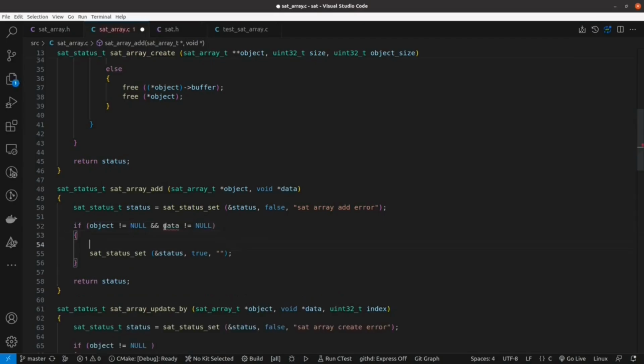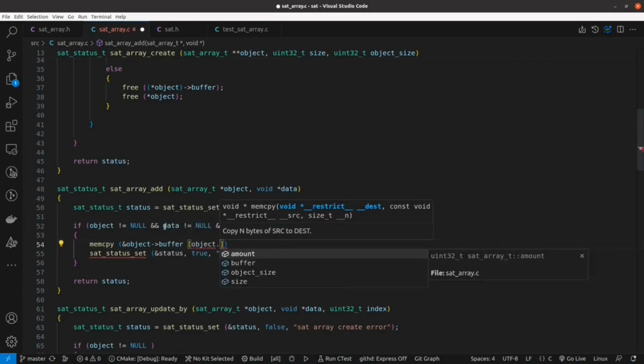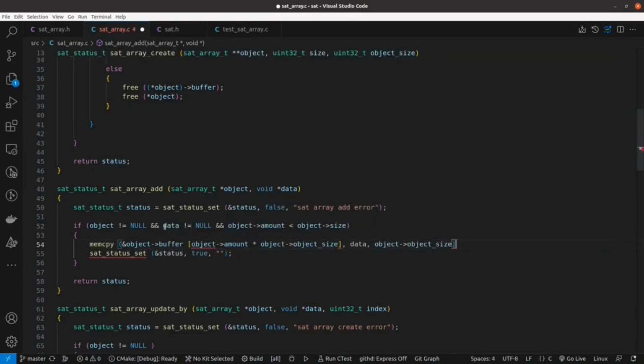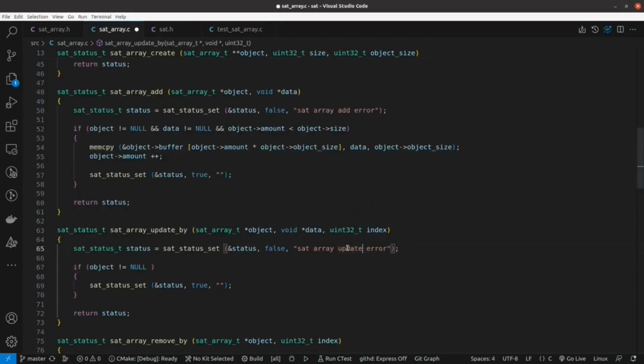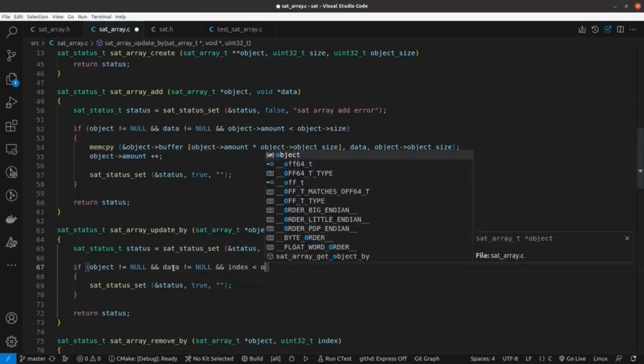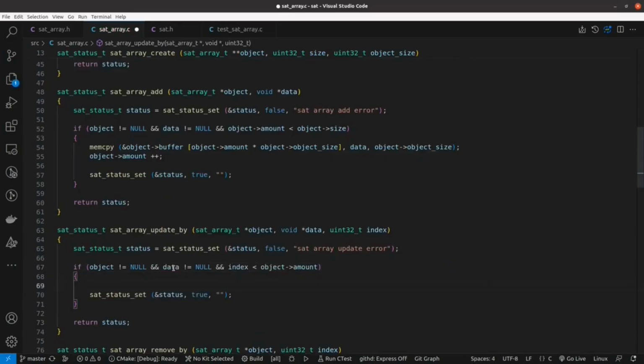In the add function, we check the data and if there are free slots, we copy the data memory into the list and increase the index by 1. We use the main copy function to do this job for us. In the update, we check the data, and if the index is inside the range, we overwrite the data with new data.